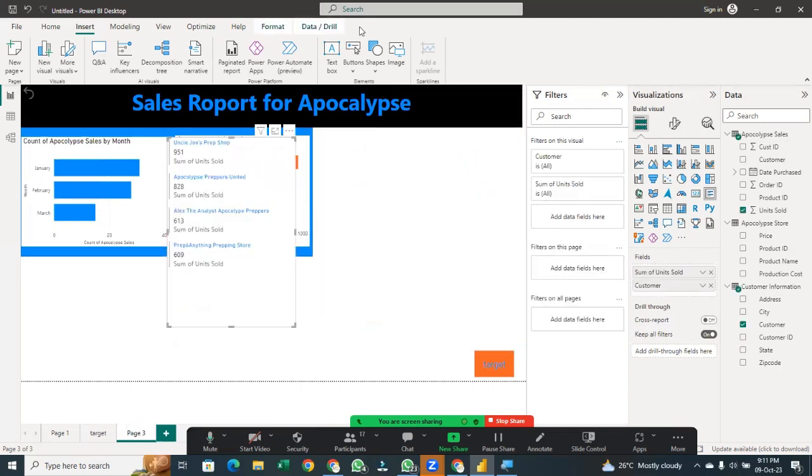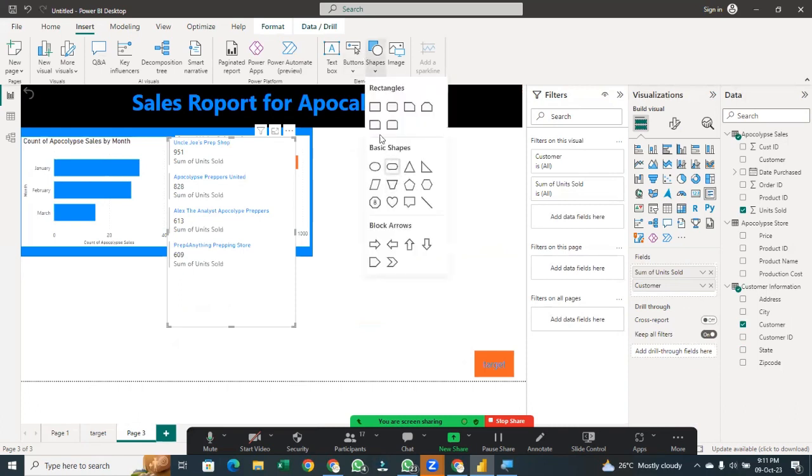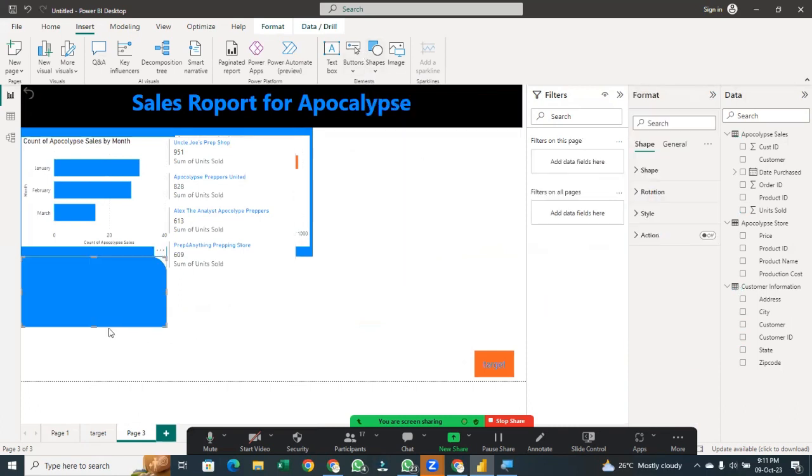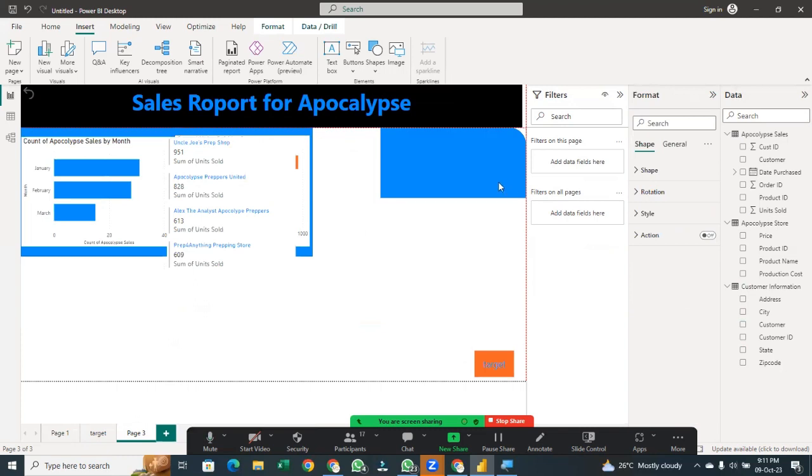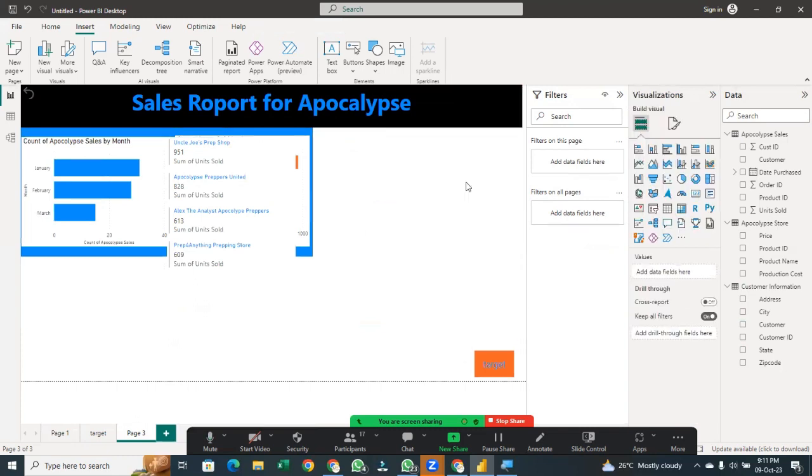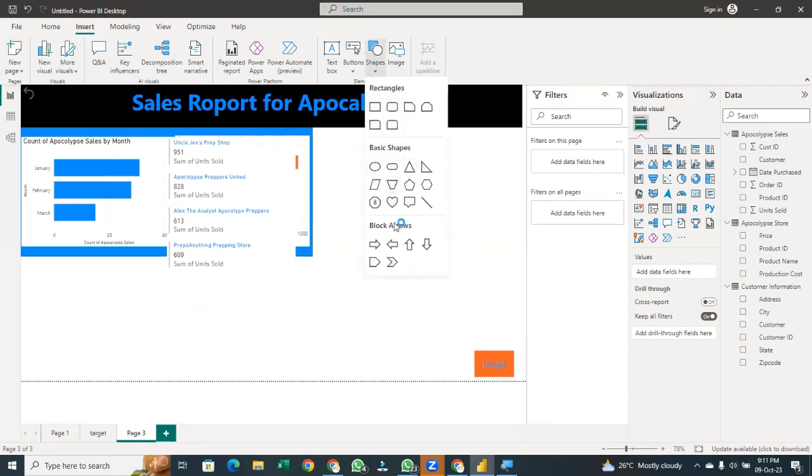So let's say I want to bring in a shape. Another shape. I want this. You can bring in any type of shape. We have different shapes. We have a shape that has an angle here. You can bring in a triangle.